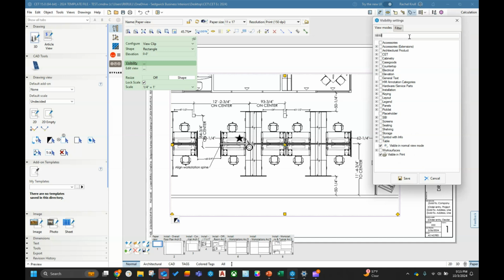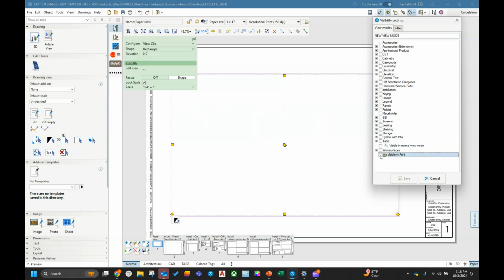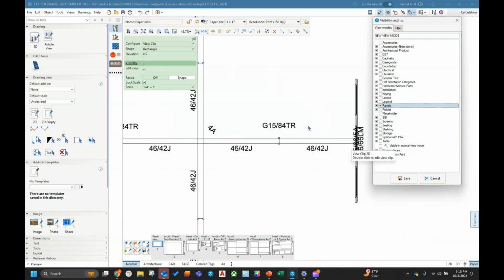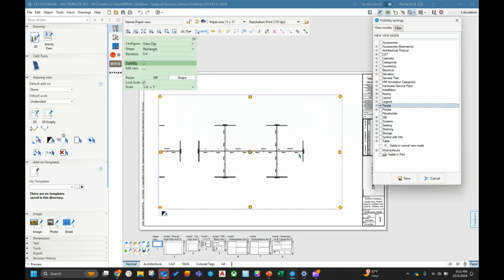I'm going to enter my new view mode name. And then I'm going to deselect this visible in normal view mode so I can start fresh, only showing the items that I would like to have seen. So we're going to start with panels. I can just click the panels button and it'll turn on all panel items. This is going to include all of the panel tagging and text.